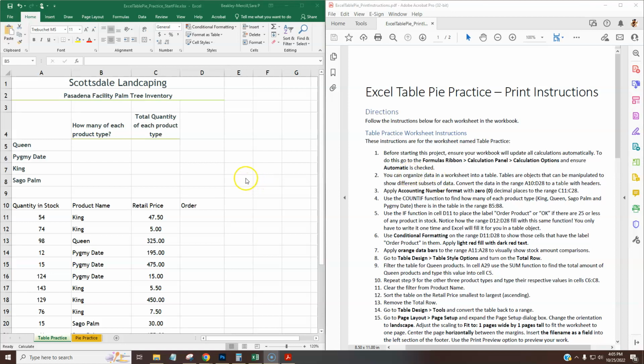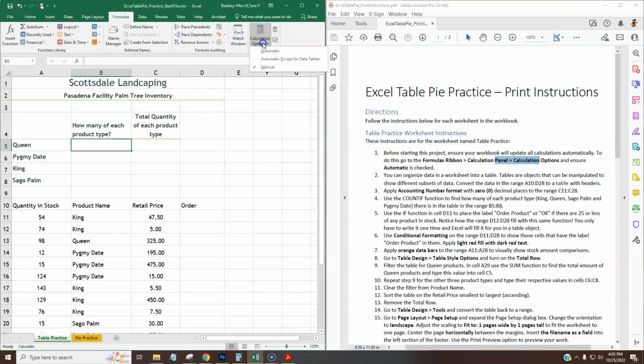The first thing you want to do is to remember that whenever you open any of the files that we provide to you, just go ahead and check and make sure that the calculation options is set to automatic. You can do that on the formula ribbon. You can go to calculation options and you can see this one is set to manual. So this is how I downloaded the file.